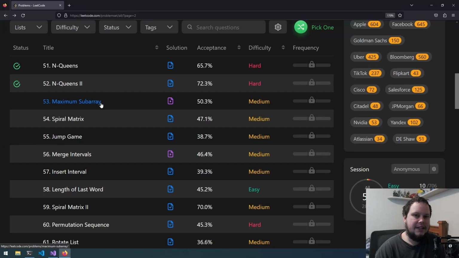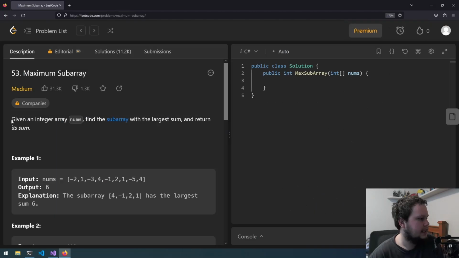This is the 53rd LeetCode and it is called Maximum Subarray. Given an integer array nums, find the subarray with the largest sum and return its sum.